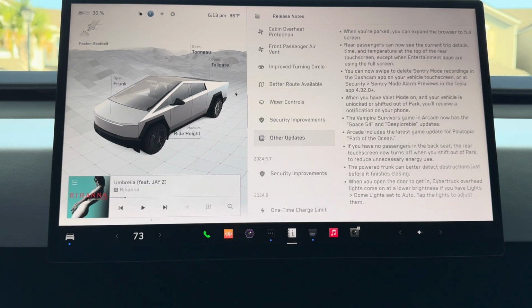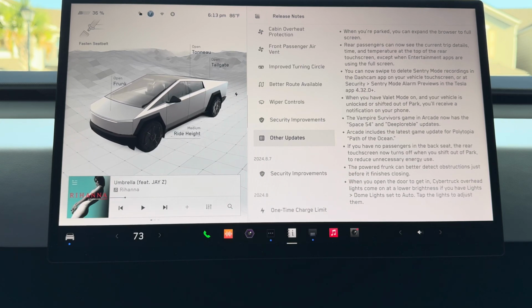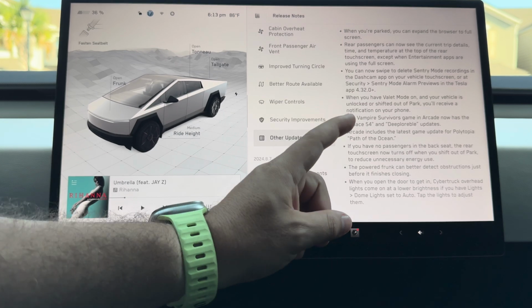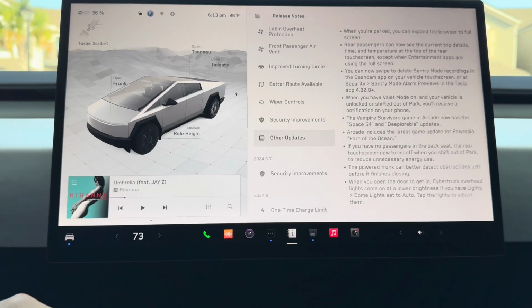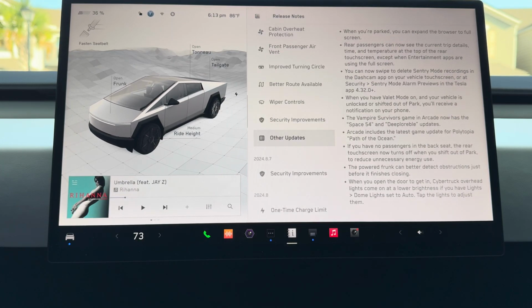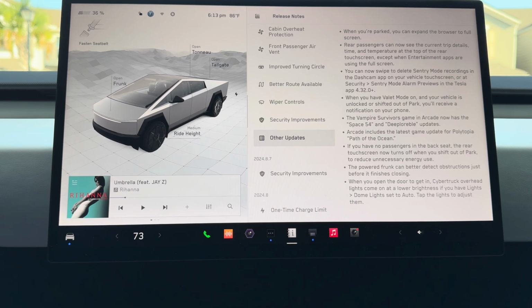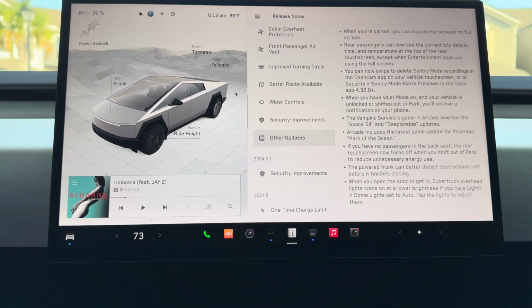The powered frunk can better detect obstacles just before it finishes closing. We know the pinch sensors were a big topic of concern. Good to see they improved that. I still think that was way blown out of proportion, but Tesla is being Tesla, they improved that. And lastly on here, it says when you open your door to get in, Cybertruck overhead lights come on at a lower brightness if you have dome lights set to auto. Tap the lights to adjust them.